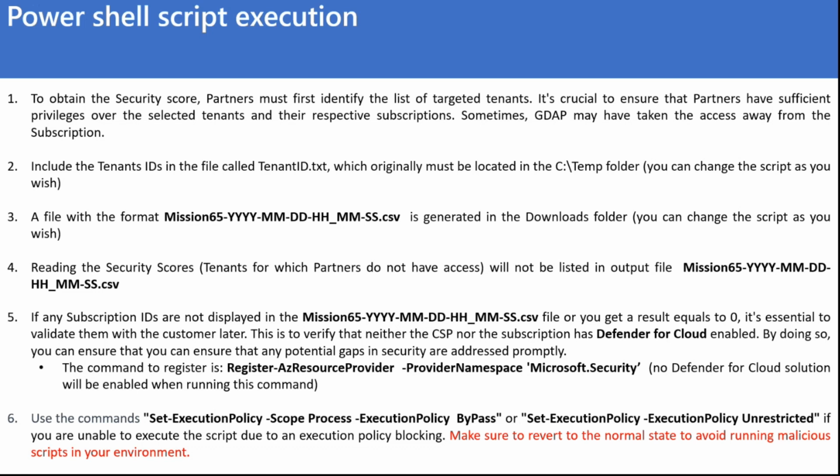Initially, the file that needs to have the tenant IDs is tenantID.txt, which is located in the temp folder in the root directory of Windows. You can change the script as you need. It's open source. Please feel free to change the directories as well as make enhancements to the script.